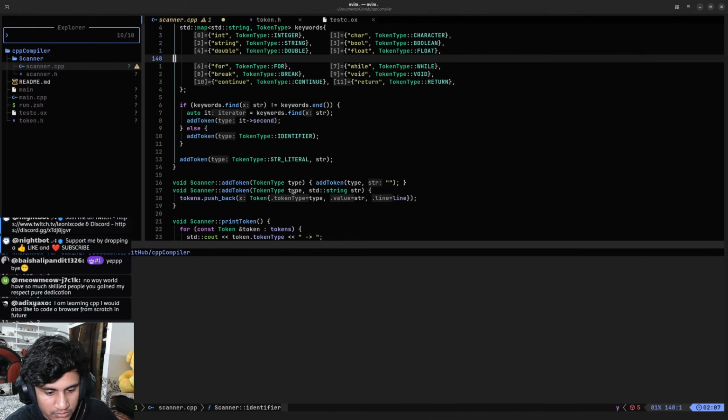I'm trying to learn CPP and I would also like to code a browser from scratch in future. It totally depends on you. Whatever you want to do, you can do anything. If you are in the computer science world, you can do literally anything. You want to make a browser, you can make a browser. If you want to make a compiler, you can do it. Whatever you like, it all depends on you.